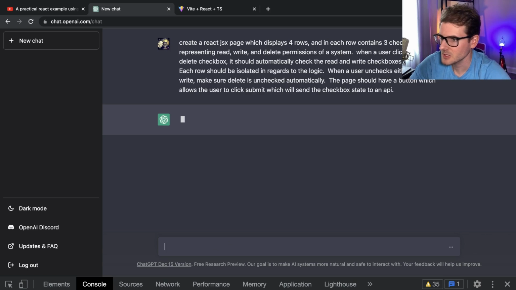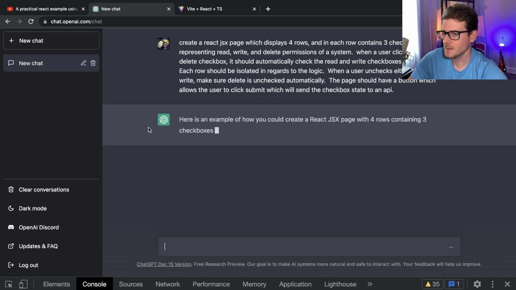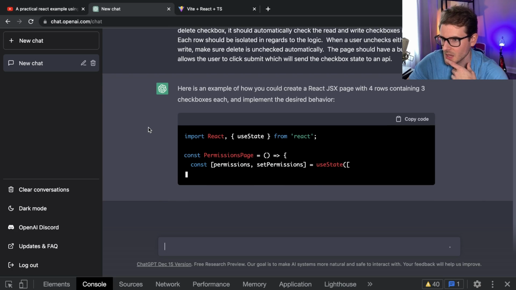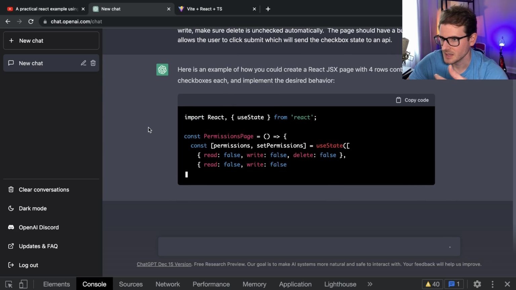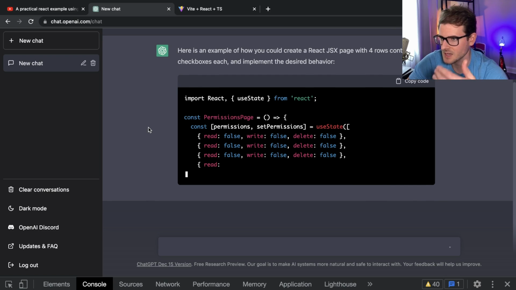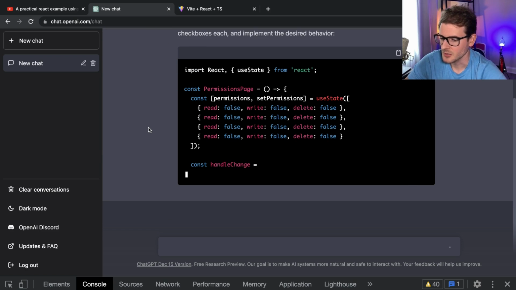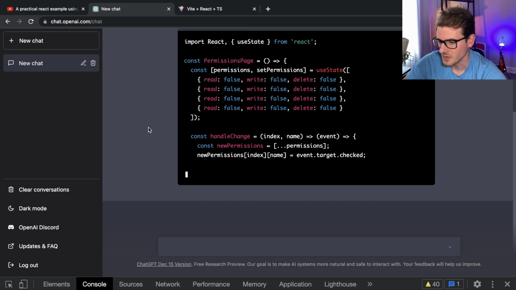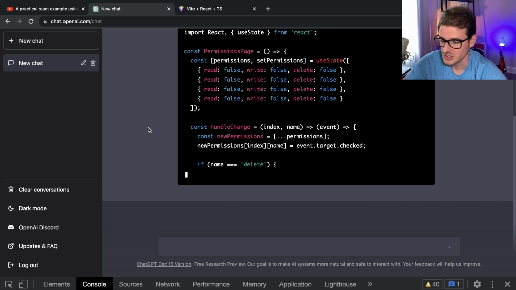Now, I did play around with it a little bit, and you do have to spend a lot of time telling it to rewrite, telling it to redo some things. But let's see what it generates, and let's see if it can solve the problem the same way that we solved it in the video. So it looks like it's creating a permissions page that has some state that has an array of 4 things. So far, it seems pretty good to me.